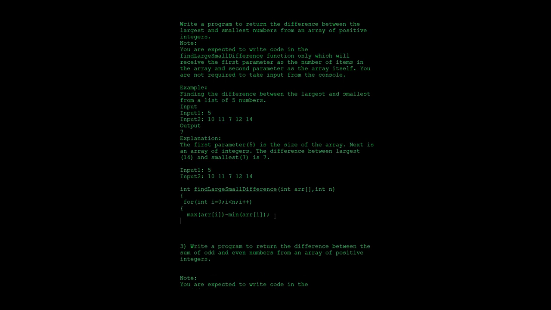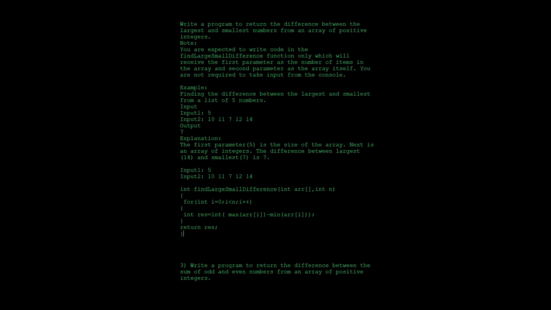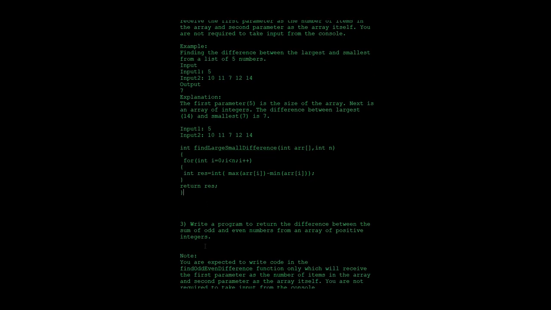Then after that you are going to directly return it. We are going to store it in result. Suppose int result is equal to maximum of array of i, which out of this array is the maximum value 14, minus minimum of array of i. You can also downcast it to integer. Then you are supposed to return the result, and this will return the result. So here 14 minus 7, then it will return 7 as the output.